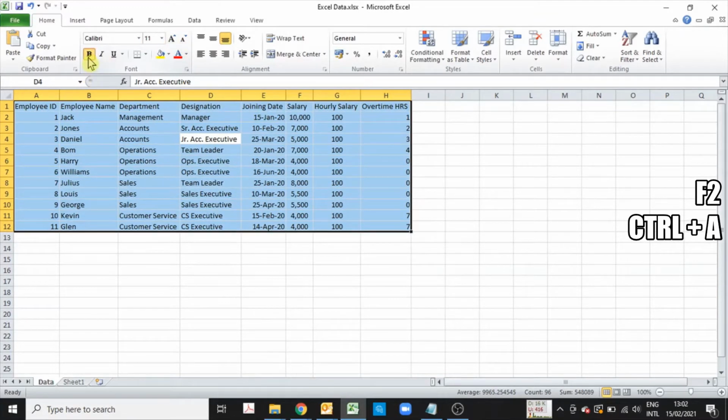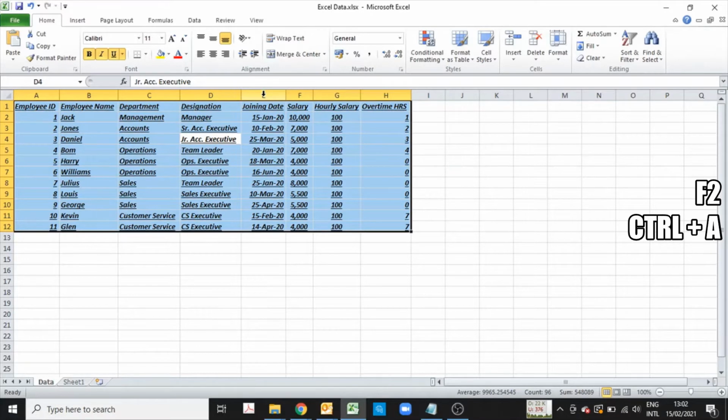Then if you click bold, it will become bold. Click it again, it will go. The shortcut for bold is Control B. Shortcut for italic is Control I. Shortcut for underline is Control U. And you do the same thing again if you want to remove it as well.